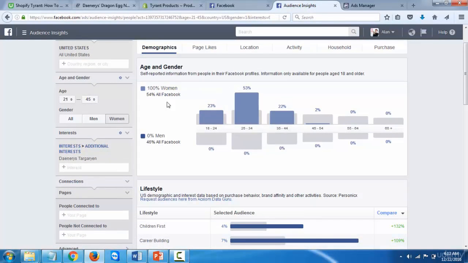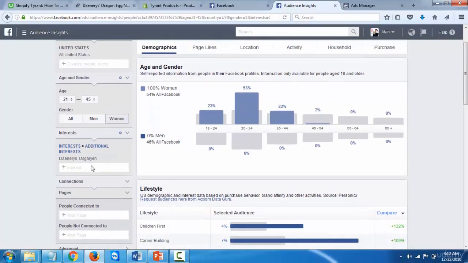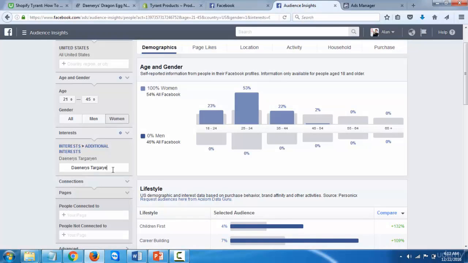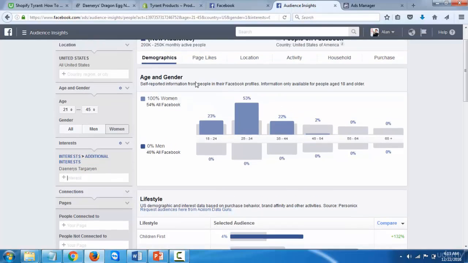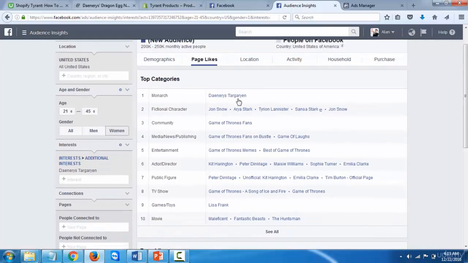But considering your product, you'll change this to men or women accordingly. But for this case, we're targeting females. And let's see what else pops up. Daenerys Targaryen. Alright, nothing else is coming up, but you can see from the page likes, what else do they like?